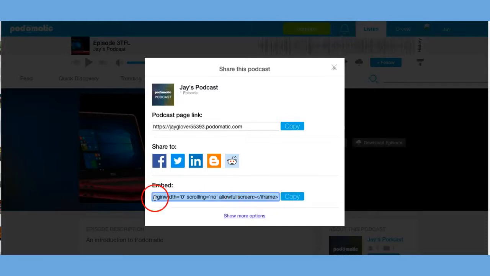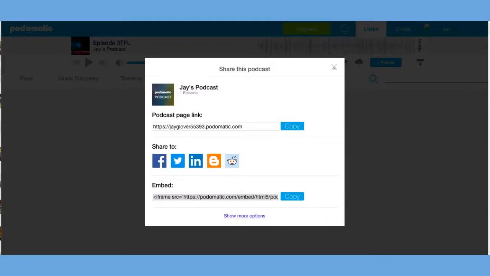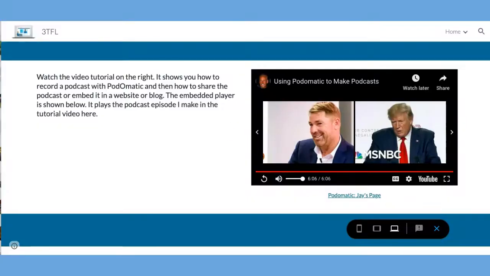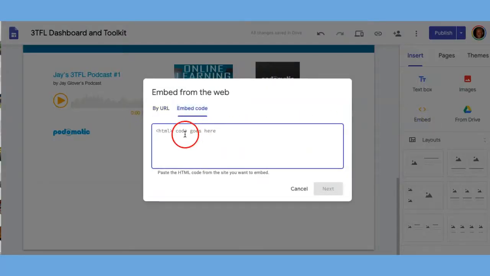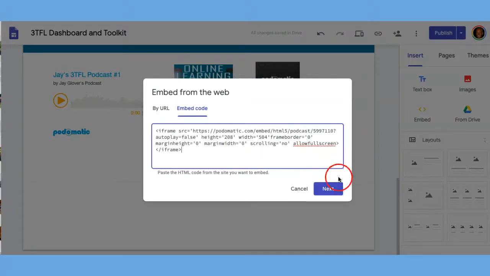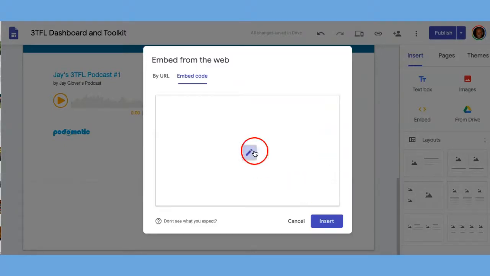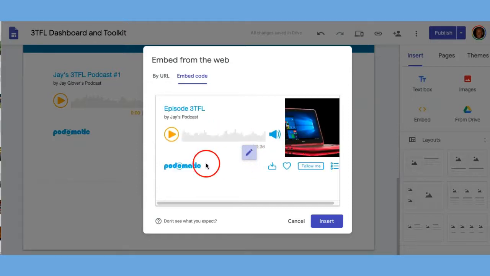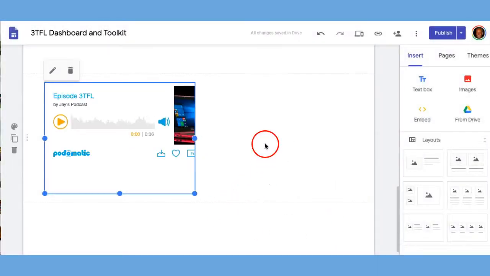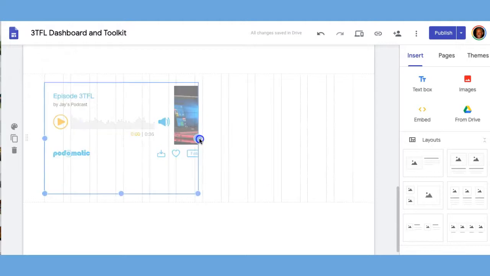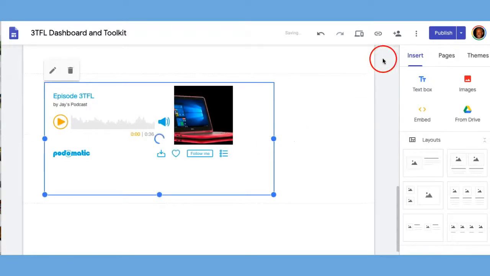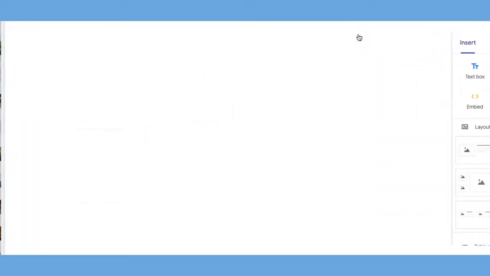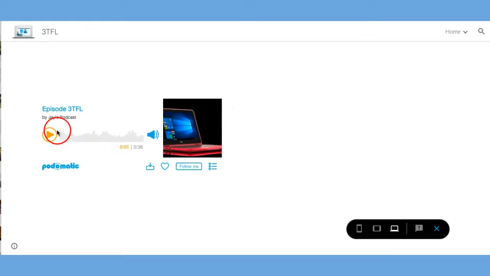Let's copy that embed code, and now I'm going to go to a Google site, and I'm going to use this embed feature and put the embed code in here and click next. And what we should see is the Podomatic player just here being embedded into my website and playable from that Google website. Just need to expand this box a little bit so we see the whole thing like that, and then I can preview this page, and here we are, episode 3 TFL.